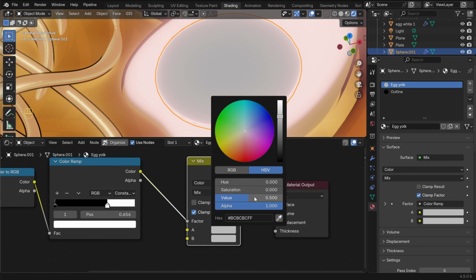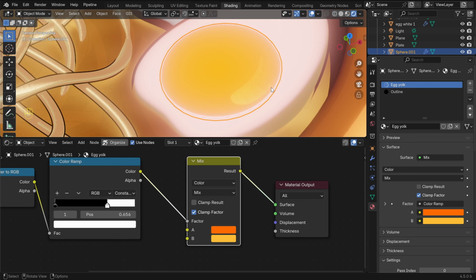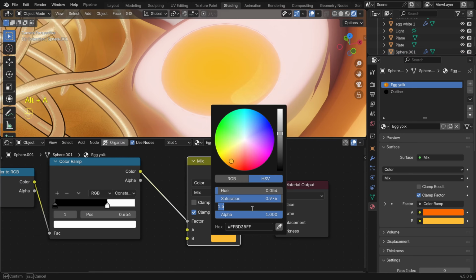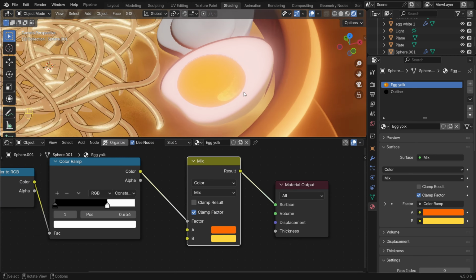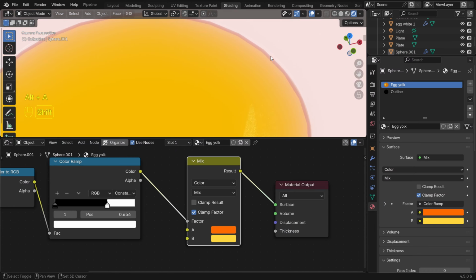Then for color A, I will put the hue at 0.016. I'll set the saturation to 1 and the value to 1.5. Then for color B, I will set the saturation to 0.976, the hue to 0.054, and the value to 1.5. Or maybe even 2 for the value here. Then I'll scale the yolk down slightly, so I see the outline more clearly.